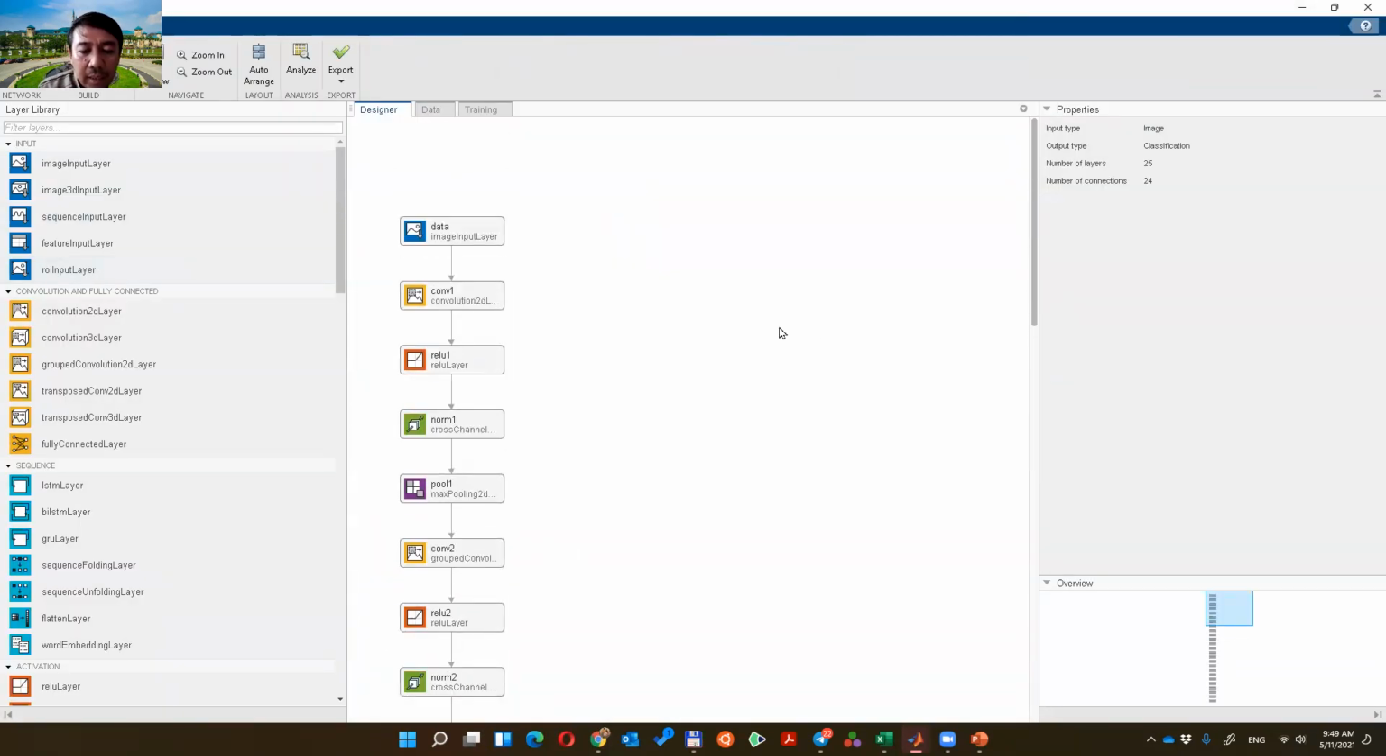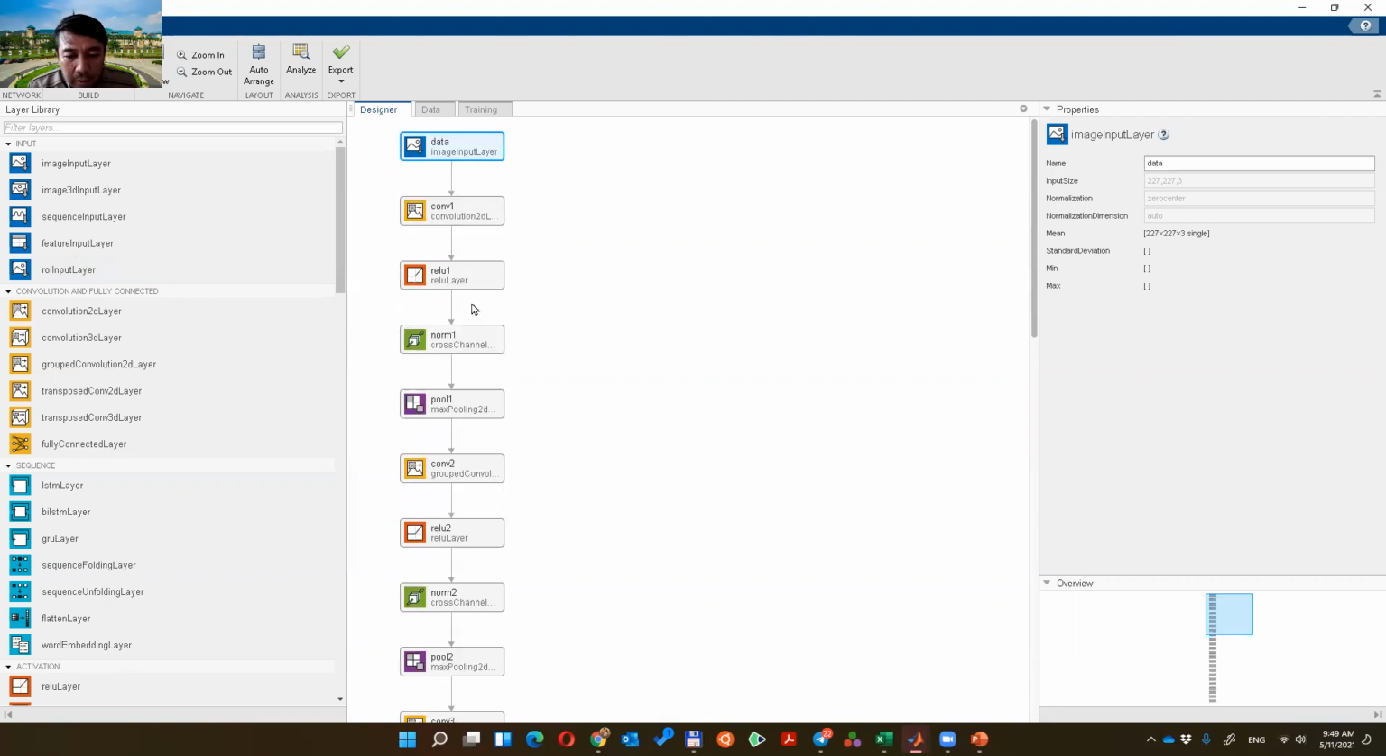Okay, so this is the AlexNet. The image input layer: you can see here 227, 227 by 3, and this 3 is RGB, so you have red, green, and blue layers. In fact, for AlexNet, you need to input a color image, not grayscale. If you input grayscale, then you will have an error.